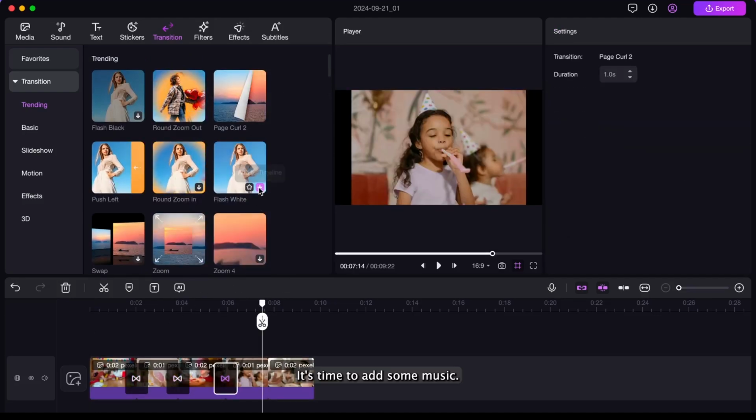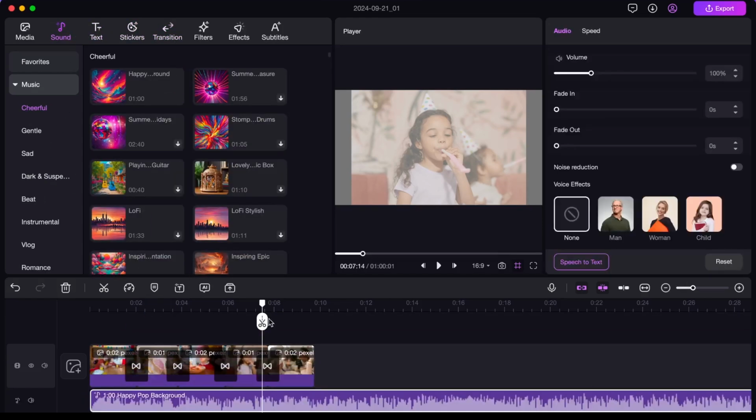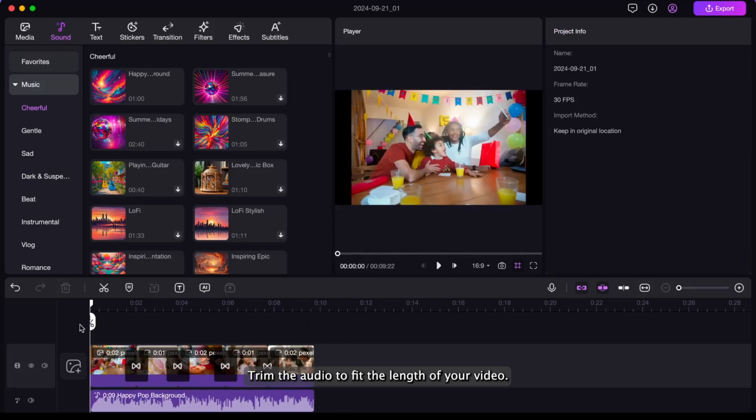It's time to add some music. Import the music track or select your favorite BGM from the music library. Trim the audio to fit the length of your video.